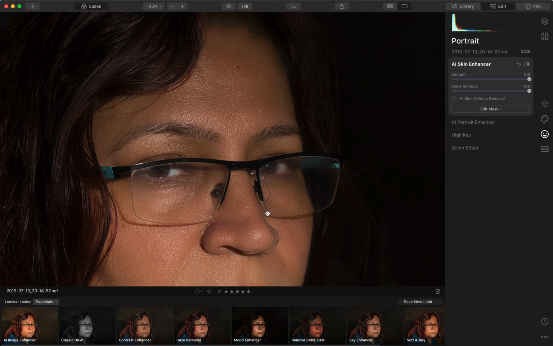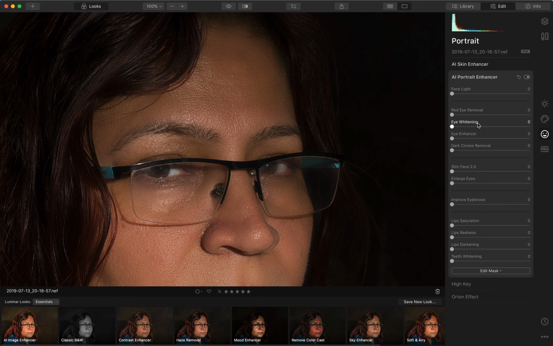Watch some of these areas. I turn this on. You saw the spot there? Watch again. I turn this off, I turn this on. There's a spot here, spot here. Luminar recognizes all that and removes it. And of course, we can increase the light just on the face.